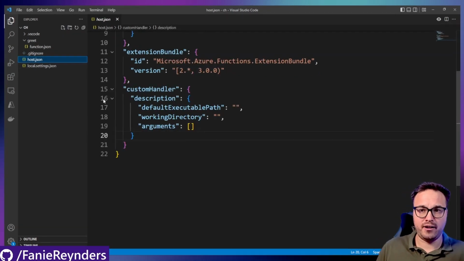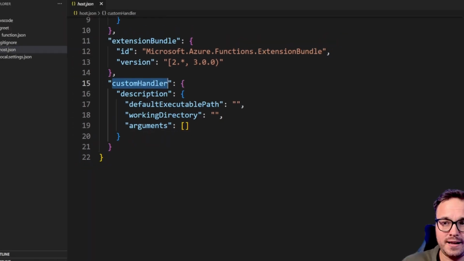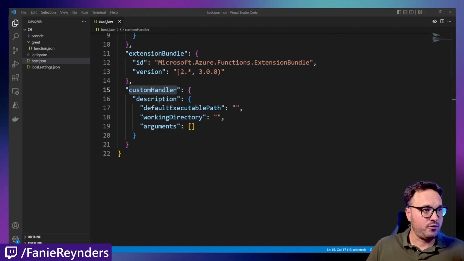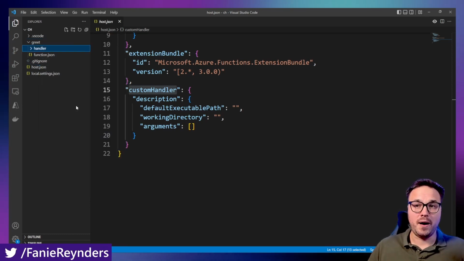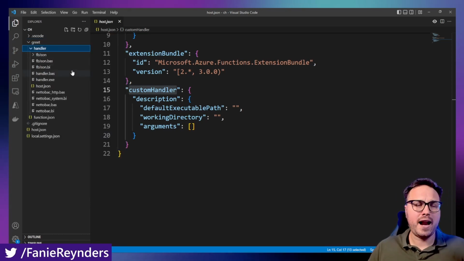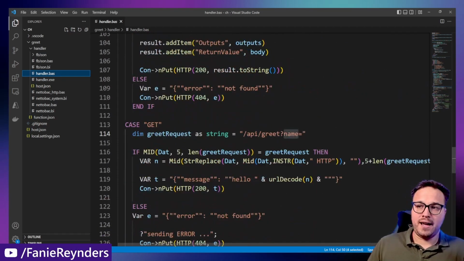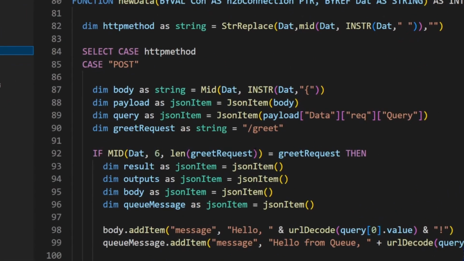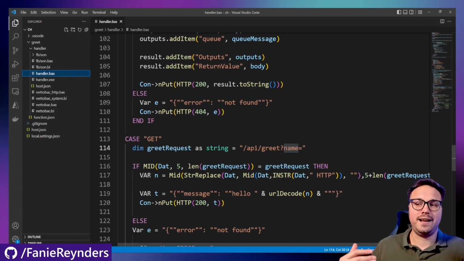Right, so in this case, it's a custom handler function. And in the next section, we have a host file, host.json, that has this custom handler section that defines where this custom handler is. So in this example, I've created a custom handler already, and I've created it in none other than QBasic, right? So I went years back and I decided I'm going to create a QBasic Azure function. It's called handler.bas. So in here, we have a whole API that exposes two endpoints. It's a post endpoint that is greet and a get endpoint that is api greet. But I'll get to that specifics at a later stage.